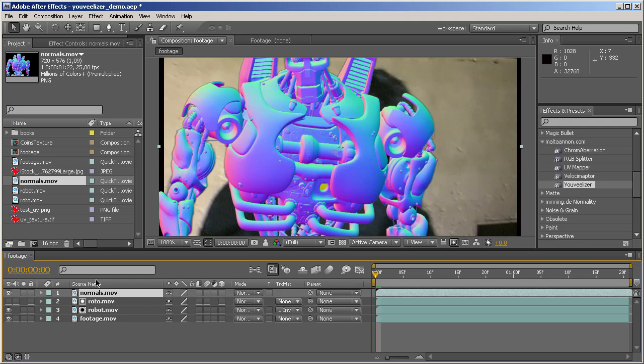But it doesn't mean we can't use this. So let's see how the Youveelizer will work with normal maps instead of UV maps. So you get like two plugins in one. You can use it with UV maps and with normal maps. And with normal maps, it's great for adding reflections on your surface.